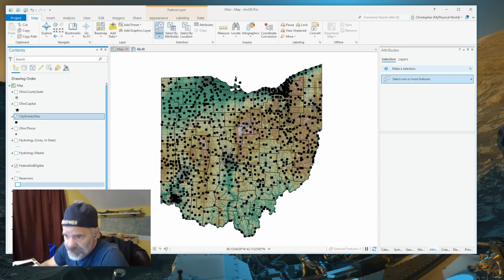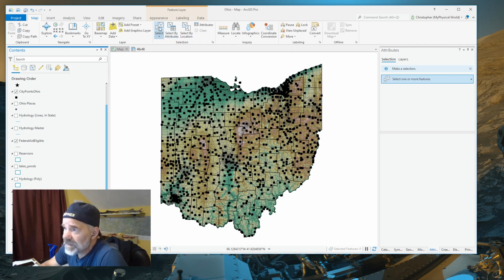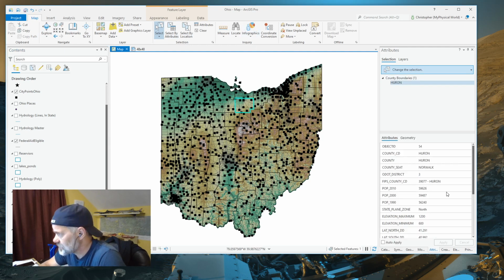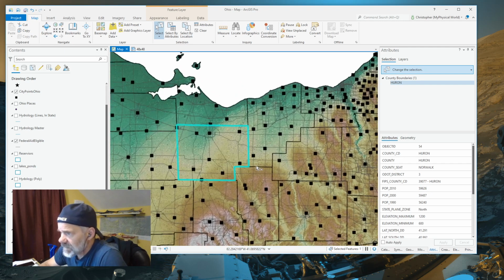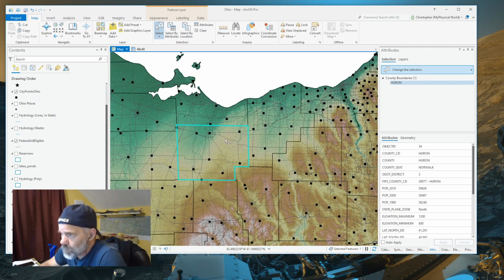And I'm going to make sure that my county boundaries is selected. Doesn't have to be really because it's already selectable. And I'm going to hit the select. And I'm going to select a county. Let's choose this one right here. Let's choose, what is that? Huron County. All right, and I'm going to zoom into Huron County. And we are going to select all the cities that are inside this county. Now, it being blue means that it's actively selected right at the moment.